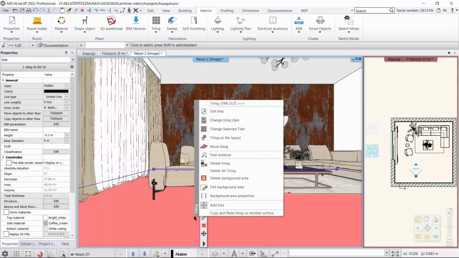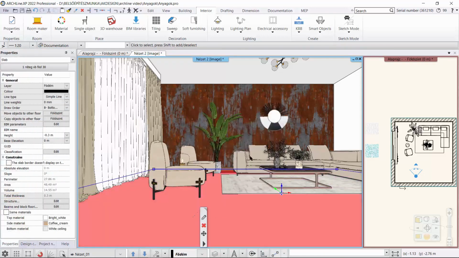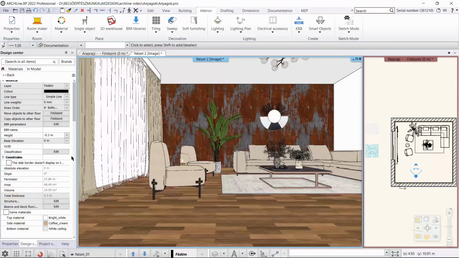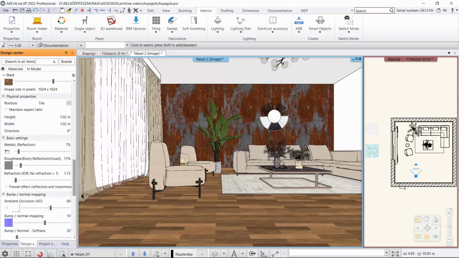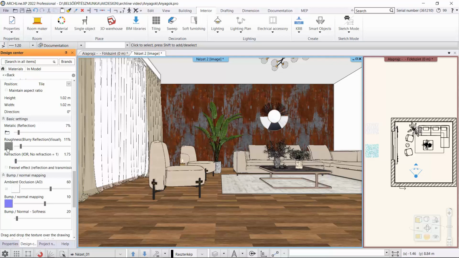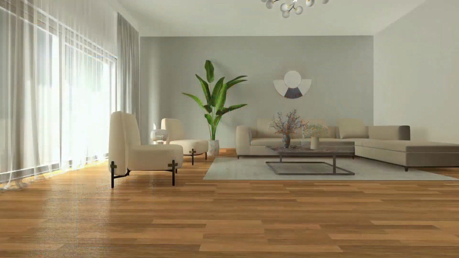Then, if you right-click on the material search, you can adjust its properties afterwards. In the following picture, you can already see the rendered photorealistic image, where you can observe the material quality of the PBR parquet.